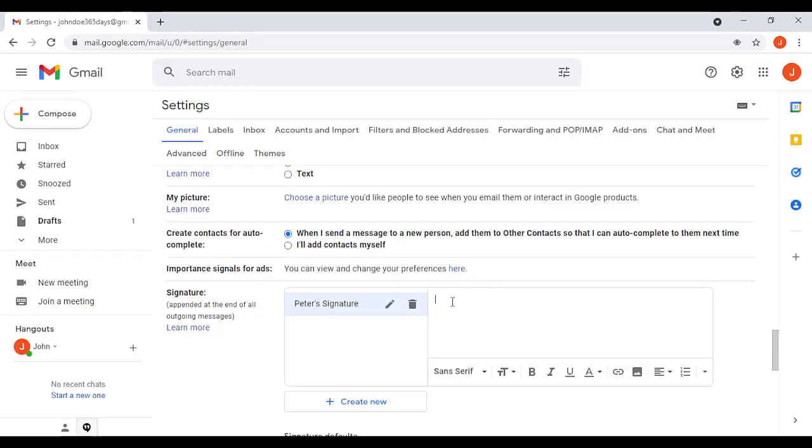And here I'm going to type in the details of my signature. So I'm going to type John Doe and then the company's name. Then my email address, and my telephone number. Then I'm going to add my address.